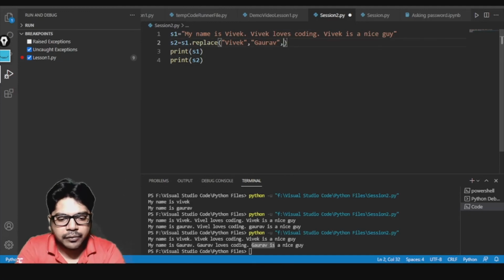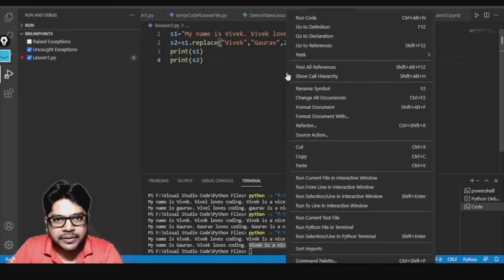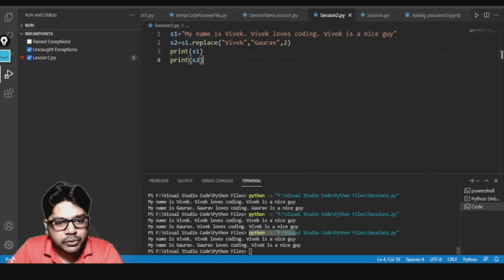If I write there 1, now what happens is that only the first instance was changed. My name is Vivek became my name is Gaurav. Vivek loves coding, Vivek loves coding is there. Vivek is a nice guy, Vivek is a nice guy. If I replace there with 2, then what happens is that 2 times it changed.